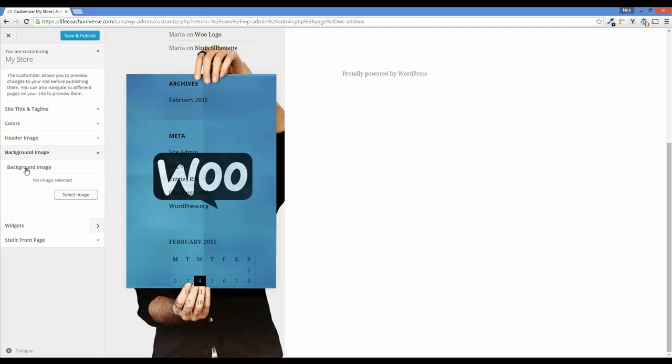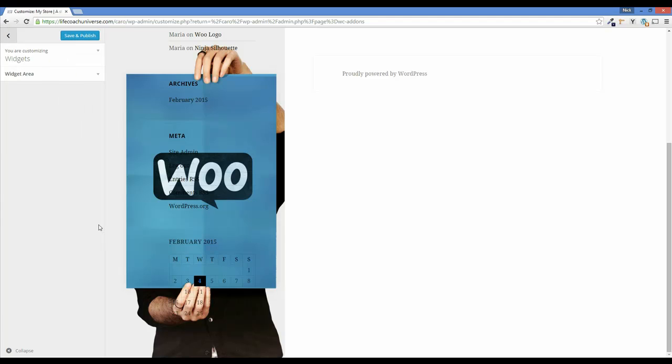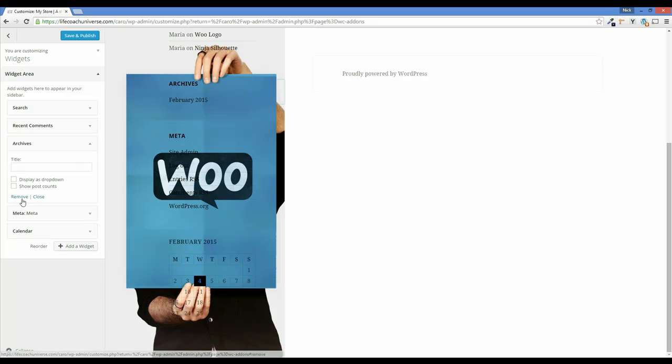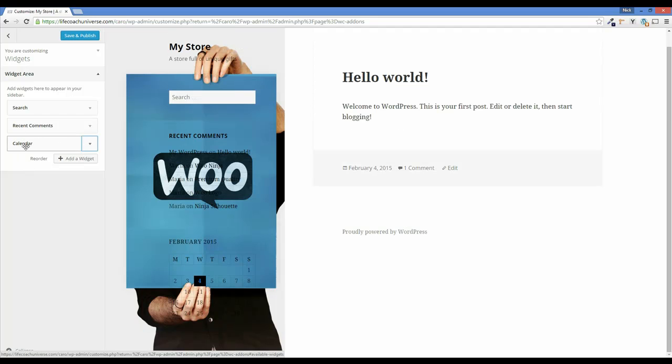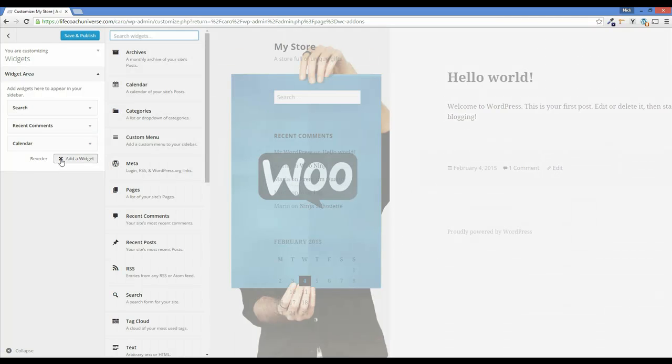This works the same way. If you want to add a background image to your entire page, you would choose it here and you would upload it the same way you would upload the header image. And then here's where if you want to add widgets to your sidebar. These are the widgets that are already installed. So there's the search box so they can search your store, recent comments so they can see customer comments, archives. Since we have a store and not a blog, we're going to remove this one. We're also going to remove the meta. The calendar you can keep if you have special sales coming up or anything that you might want a calendar for. And then we're going to add widgets.